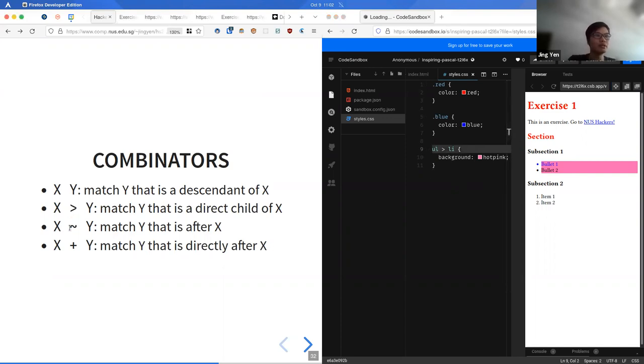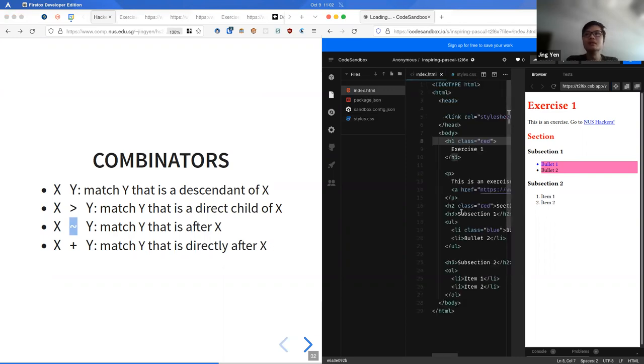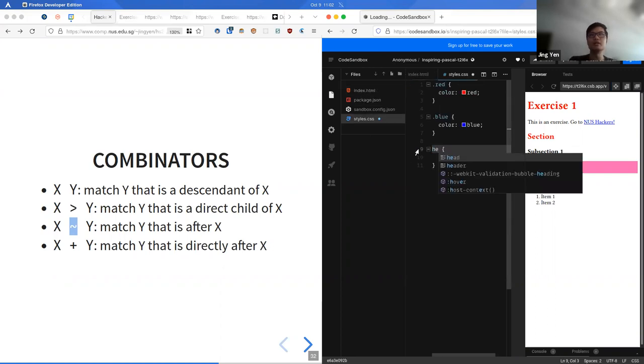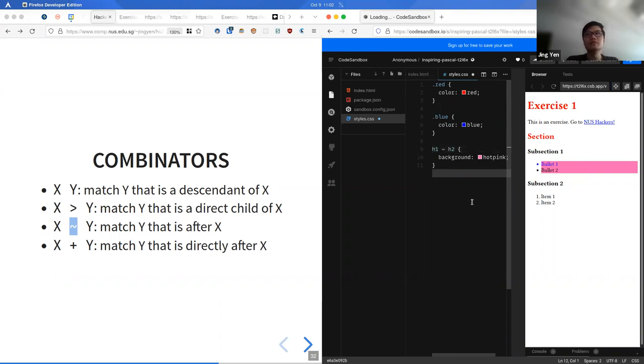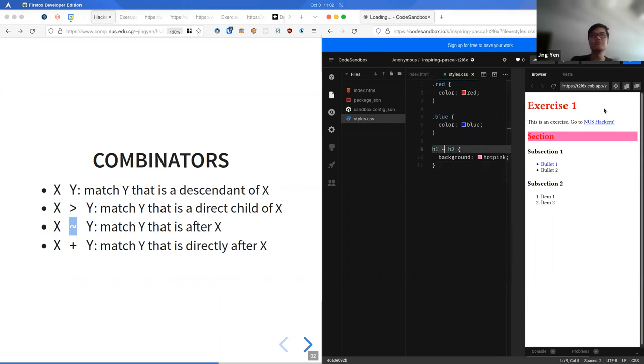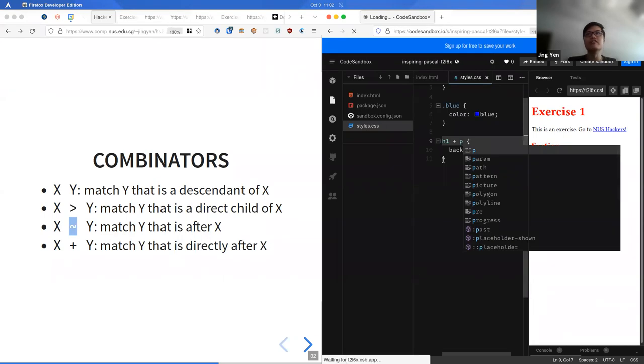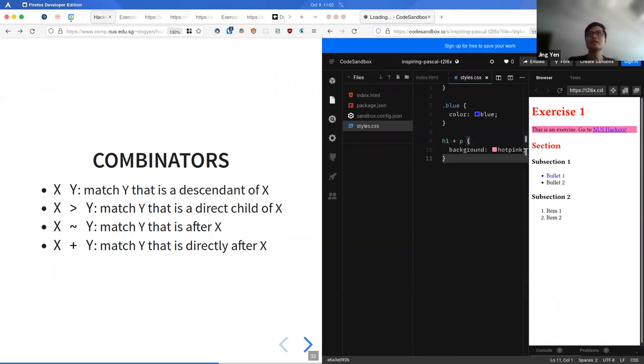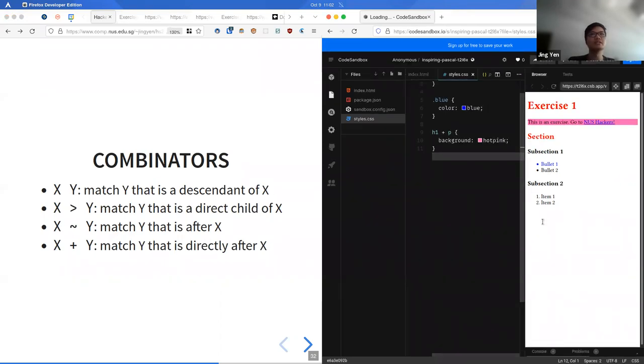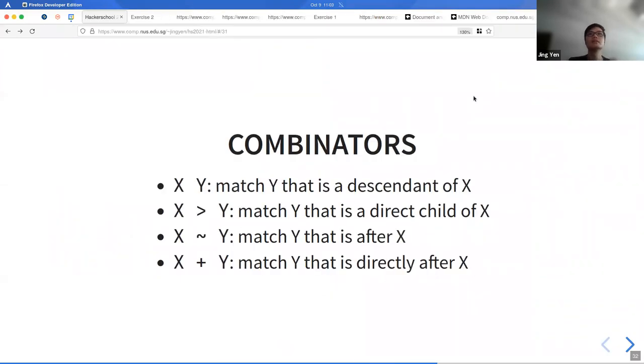Or we could match elements directly after with the tilde. What's a good example here? H1, H2, P. H1, tilde, H2. Well, H2 comes after H1, right? But it's not directly after. But if you change this to a plus, it shouldn't apply to anything. If you change this to a P instead, because I think this paragraph comes after the H1, we could select that paragraph and it has a hot pink background. So these are ways you can form more complex selections and do more complex styling if you need it.